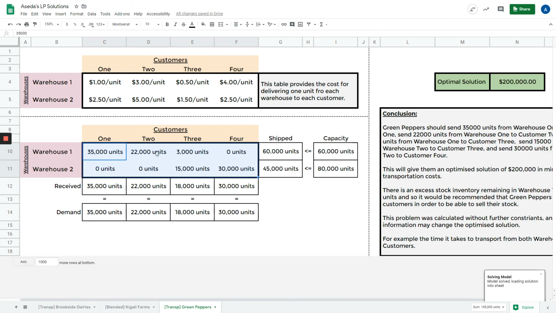Right. So you see that it's given us values over here. Sorry, I think I made a mistake. So basically it's advising us to send 35,000 units from warehouse 1 to customer 1, 22,000 units from warehouse 1 to customer 2, 3,000 units from warehouse 1 to customer 3, and then no units from warehouse 1 to customer 4, right? We're rather going to be sending 30,000 units from warehouse 2 to customer 4, right? And you realize over here that the exact amount that they demanded is what they received, right?